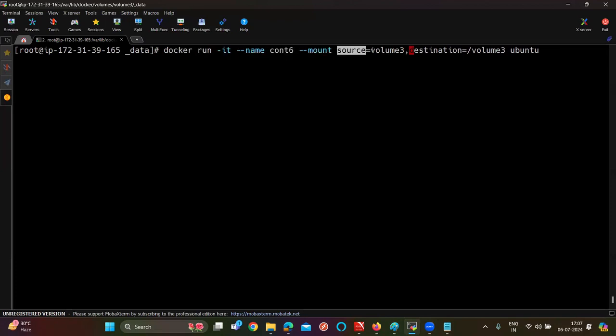Mount means I am adding my volume 3 to the container called container 6. Destination means in container 6. What is the name of the volume you want? Volume 3 only. Hit enter now. There you can use ABC also. It doesn't matter. You can use ABC, XYZ, anything.